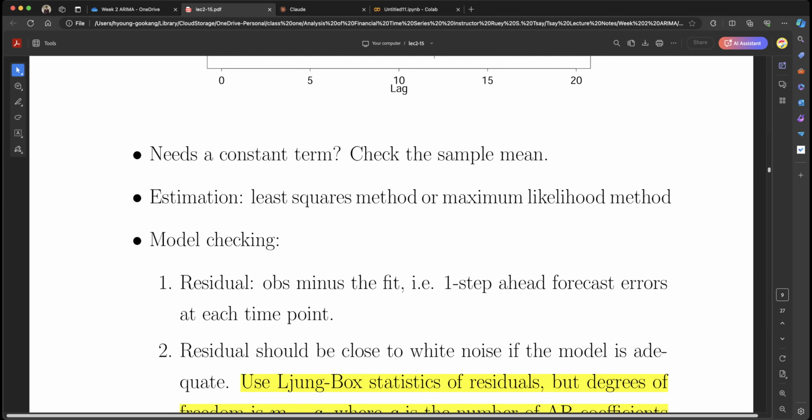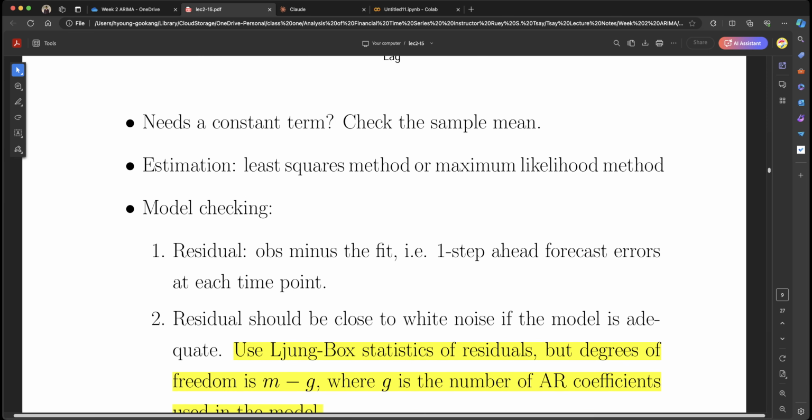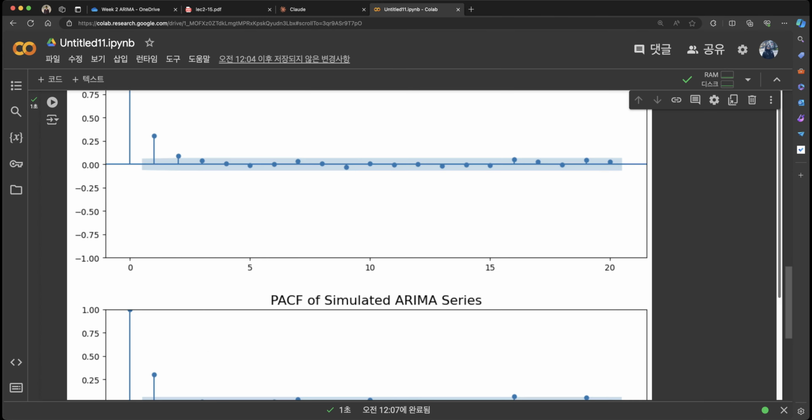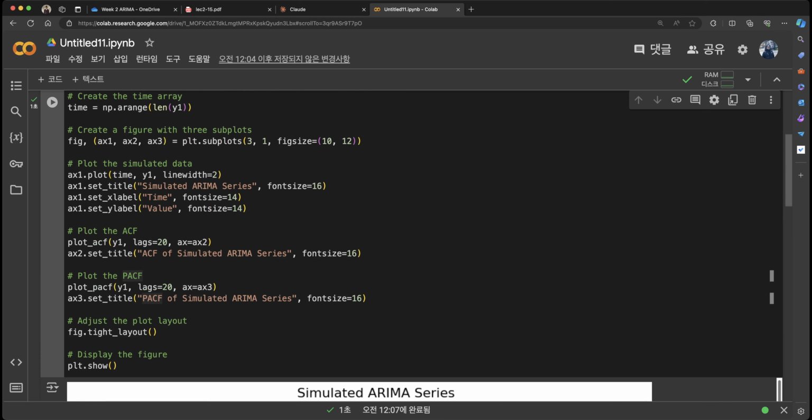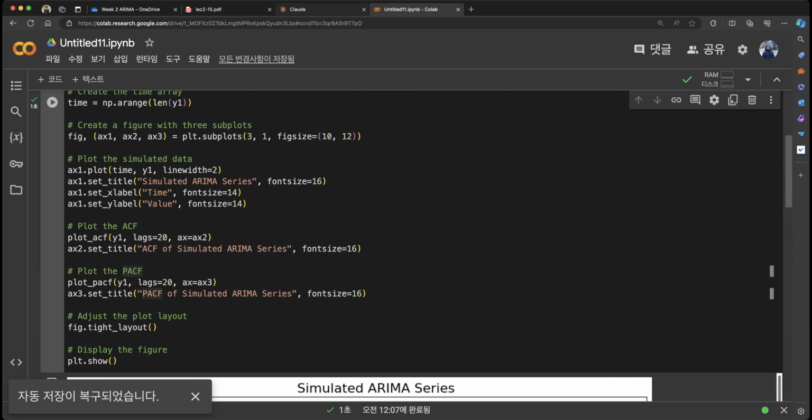Okay, for estimation, we can use the least squares method or the maximum likelihood method, or in Python or R, we have a simple function like this. We have a simple function, so we can estimate it.